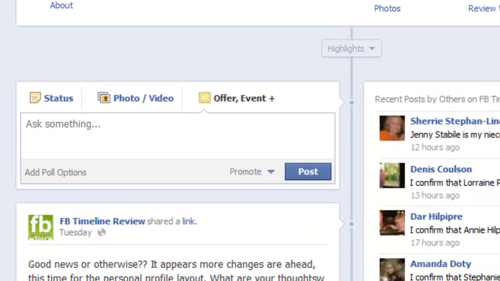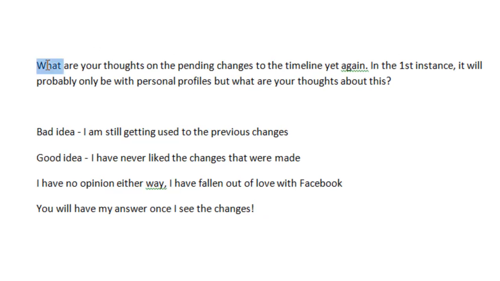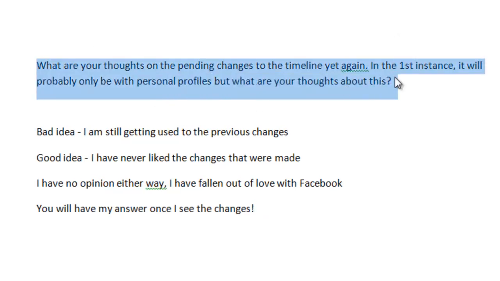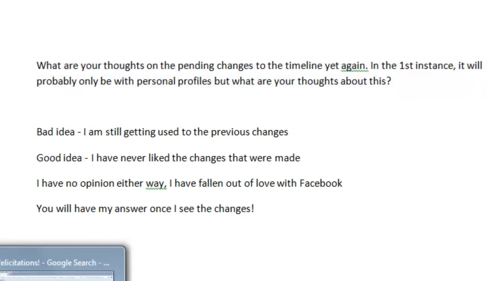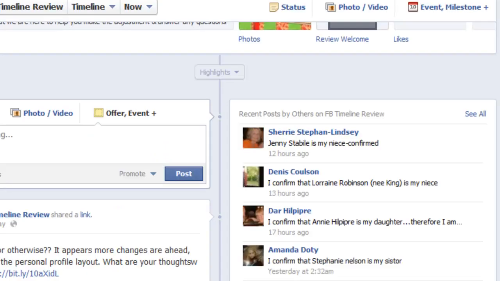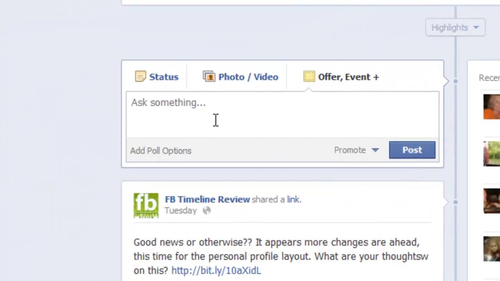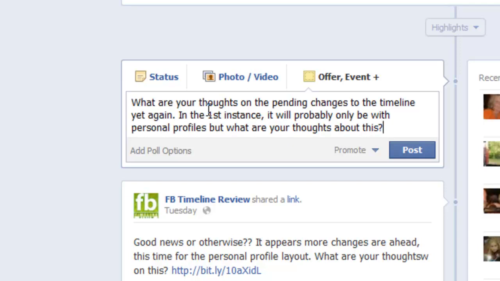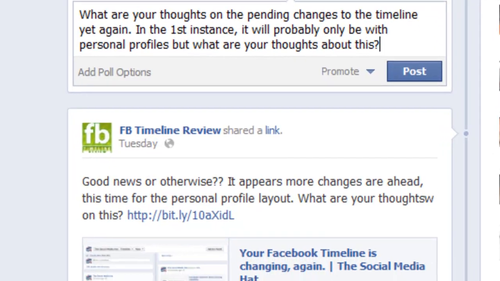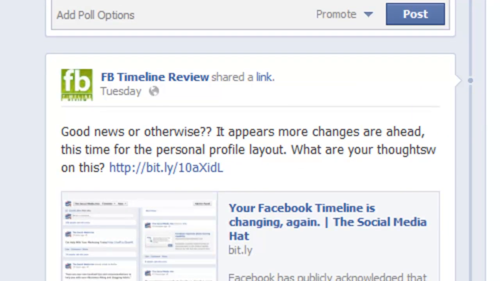To save time, I've already typed out my questions, and I'm going to put them in here. Cutting a long story short, the fantastic thing about this Facebook timeline review page is the feedback. When people are unhappy, boy, you hear about it, and it's great. I can really get some feedback. There's actually talk that Facebook are going to be making some more changes, but this time, certainly initially, just with the personal pages.